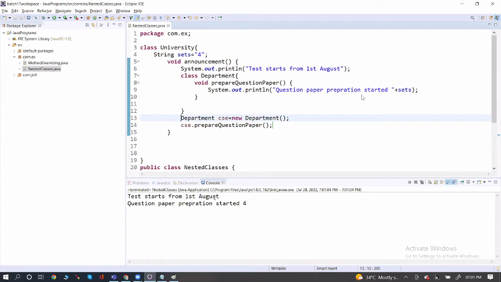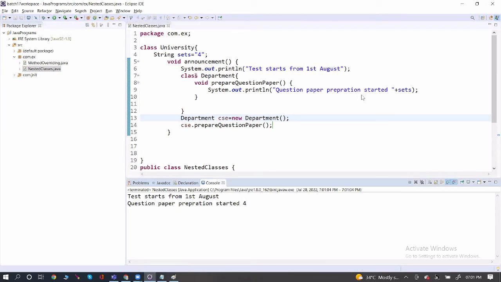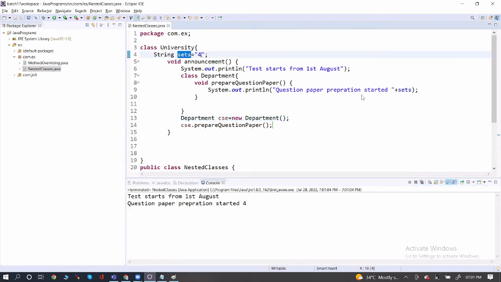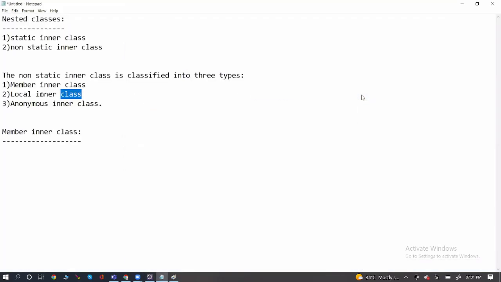So test starts from 1st August and the question paper preparation started. And you can see that the variable is still being accessed inside the announcement method, the department class. We are able to access that particular variable. So that is what you can call a local class.